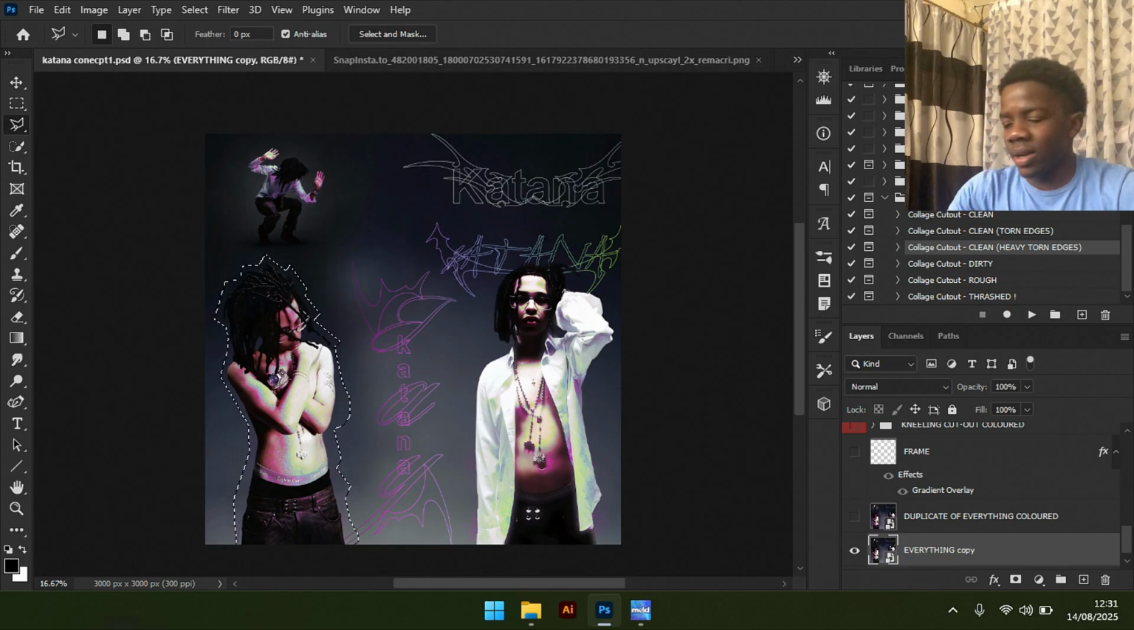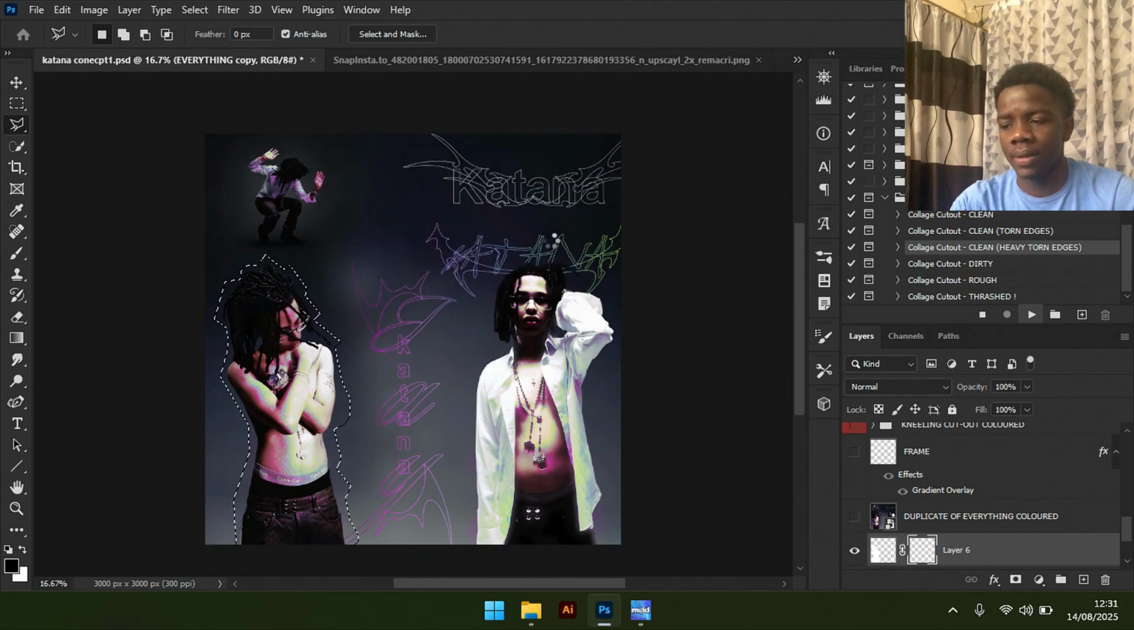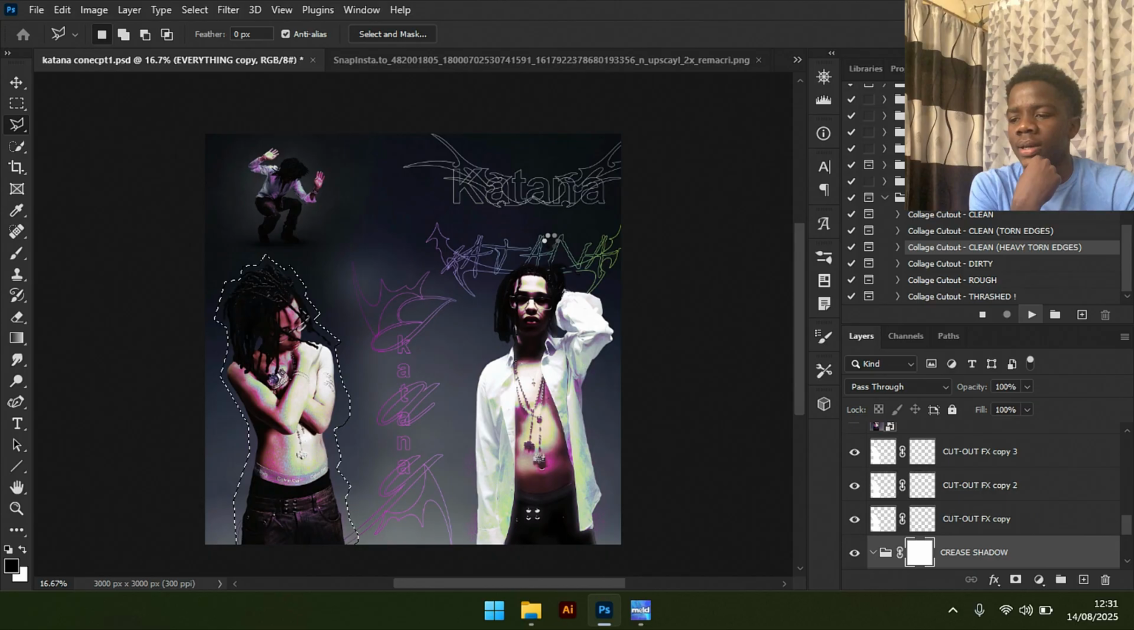Next thing is you just run the action. Just like that, easily. So I run the action. Before running this action, make sure that you already have a selection set of the shape you want to cut out, and that the layer you have currently selected is the image you'd like to cut out. Yes, continue. So we wait as the action runs its course.